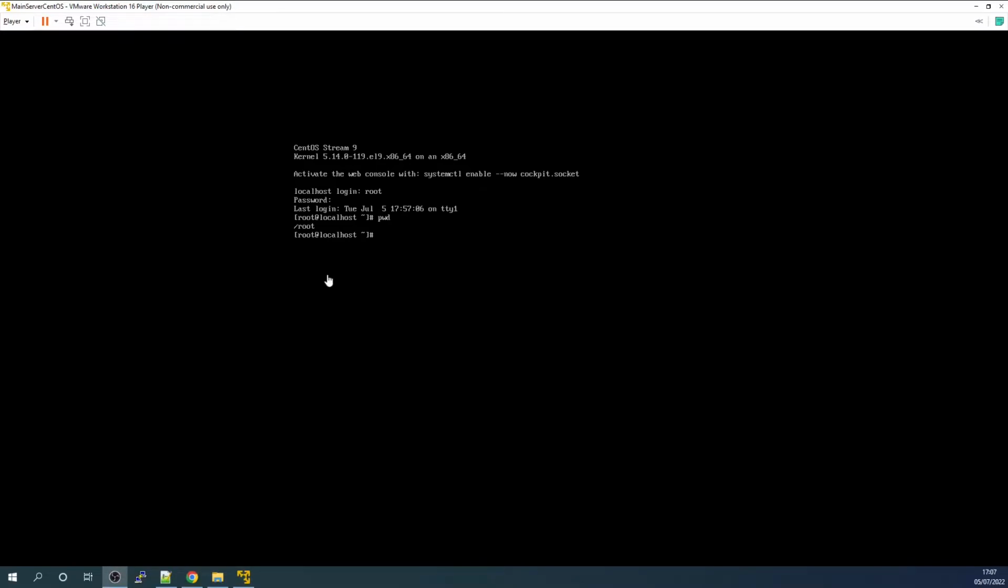Next command we're going to learn is ls. What it does is list the files inside of the directory that we are currently in.